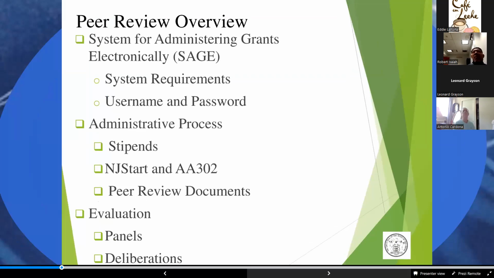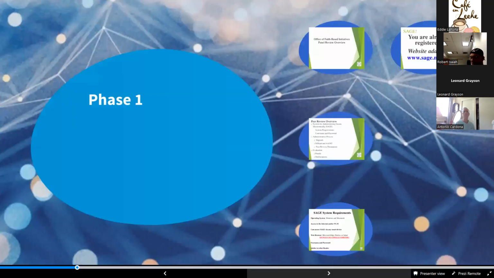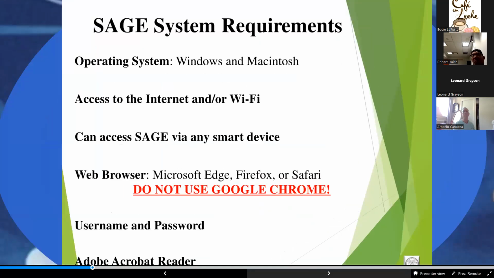SAGE, the system requirements, username and password, administrative process, the stipends, NJ Start AA302, the peer documents, panels, and then the deliberation. Okay. So this is the SAGE system. Stands for Systems for Applying for Grants Electronically.